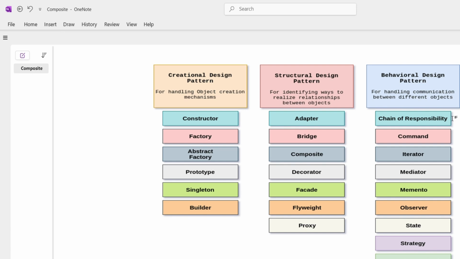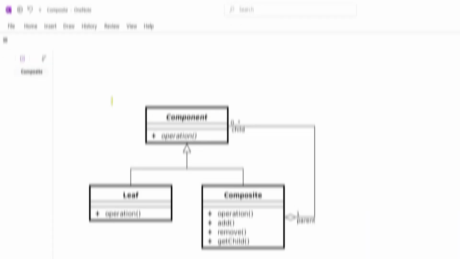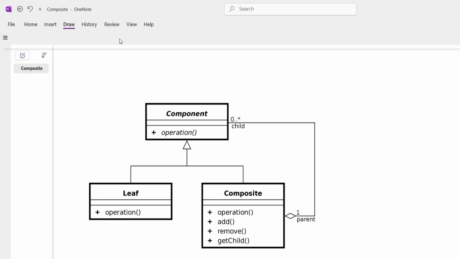Okay, today we will talk about the composite design pattern, which is one of the structural design patterns. As we said previously, we have three types of design patterns: creational design patterns, structural design patterns, and behavioral design patterns. One of the most important and most popular patterns we have is composite. So this is the class diagram of the composite design pattern.